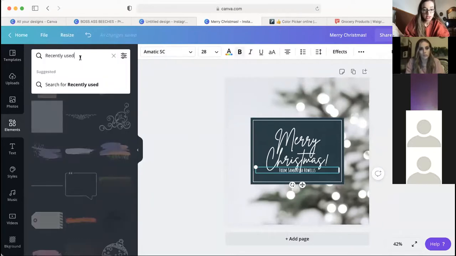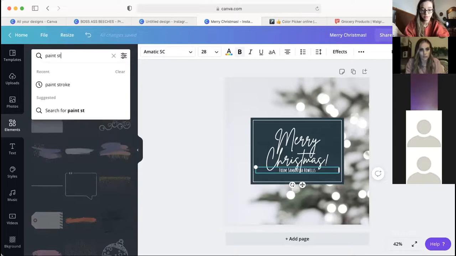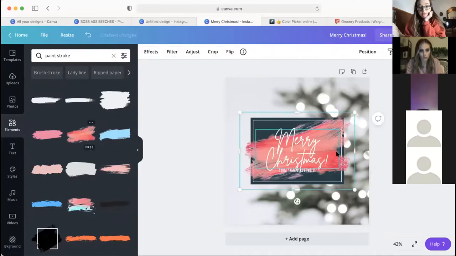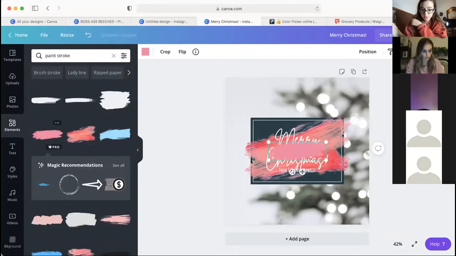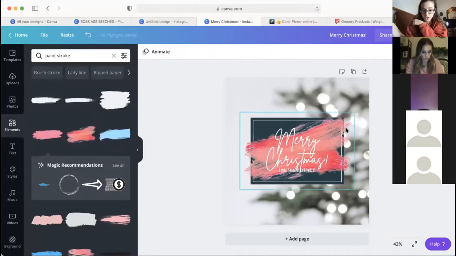So let's just say if you want paint strokes, you can type in paint strokes, and they have some that are free. This one's free. This one's actually really cute. This one's free, and then they have some that are pro, so you can use the free version. This one's pro, and then you can change the color on pro. So it's really just trial and error.